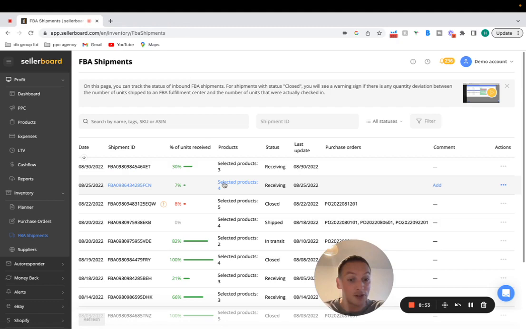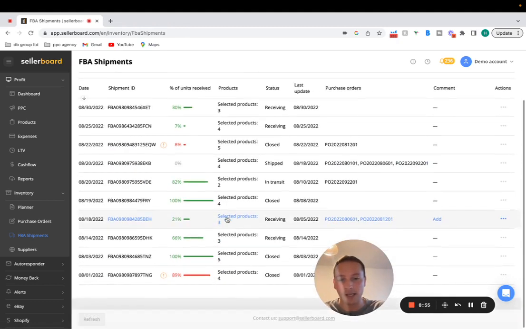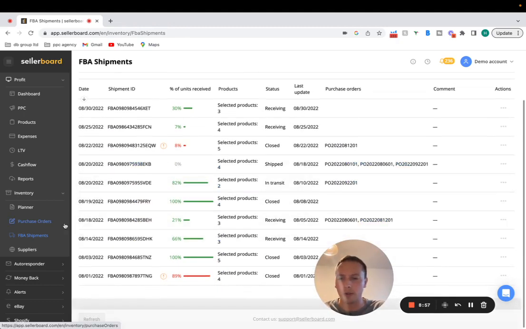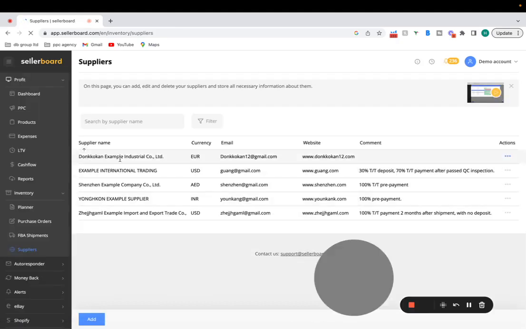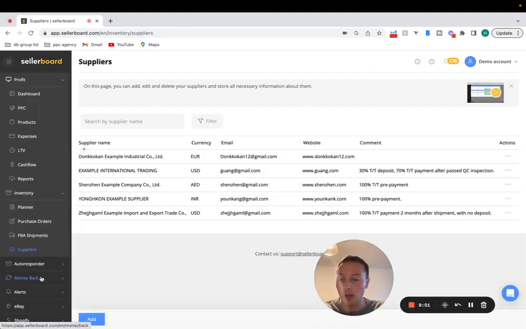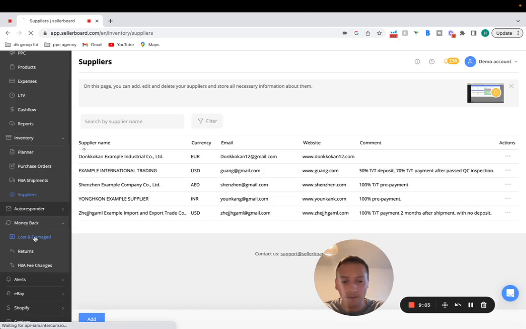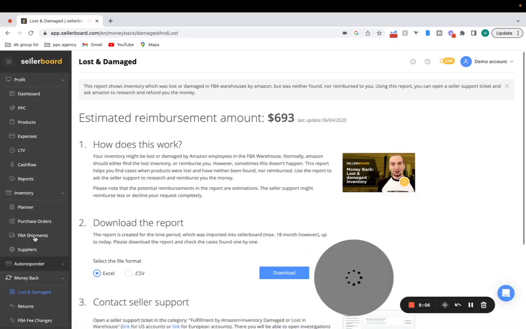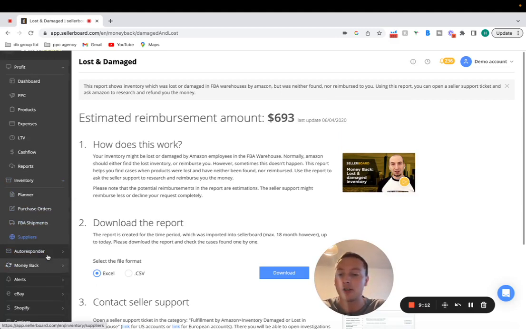We can click into the shipments as well, and that's going to connect us to our Seller Central. So it's really cool, guys. You can see at a glance what's going on with your shipments. You've also got the supplier page down here, all of the suppliers, which is cool. And then what I'm going to go into as a final thing, which is one of the best things, is the estimated reimbursement amount. This is the lost and damaged section down here, guys, the money back section.